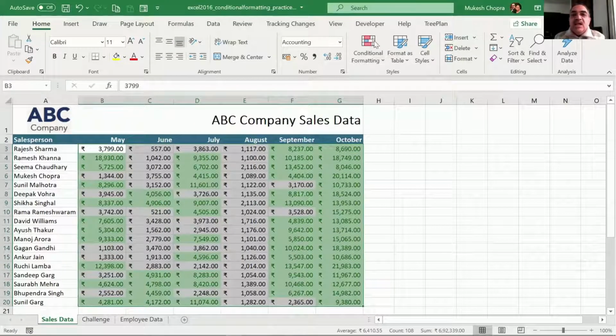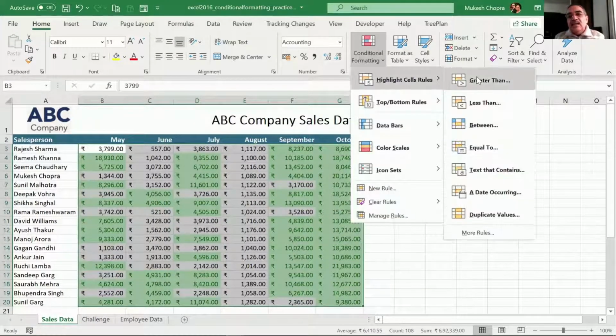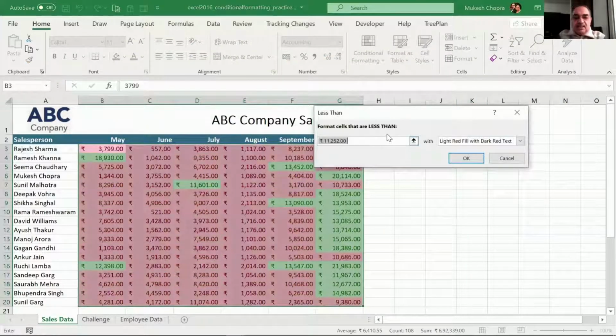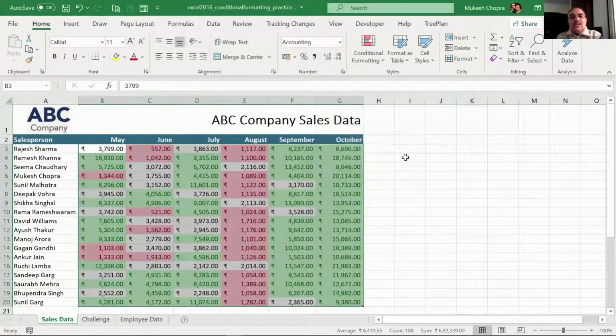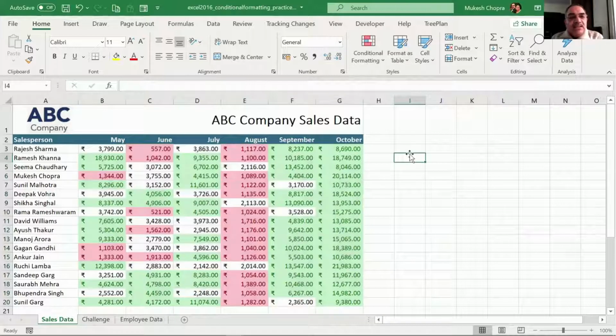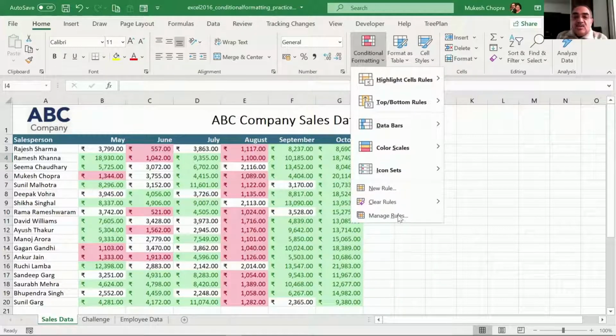In the same range, I can add another rule where I say the value is less than, for example, 2,000. So I want to highlight all the values which are less than 2,000. Now, in this case, as you can see, we have two different rules applied simultaneously. The values which are less than 2,000 appear in red, whereas the values which are greater than 4,000 appear in green.